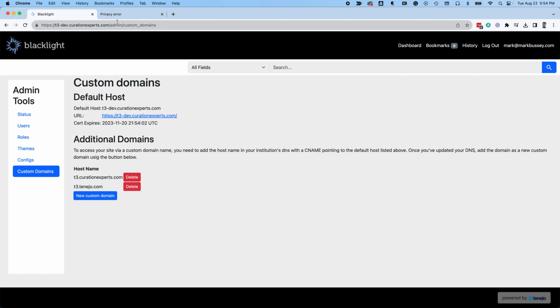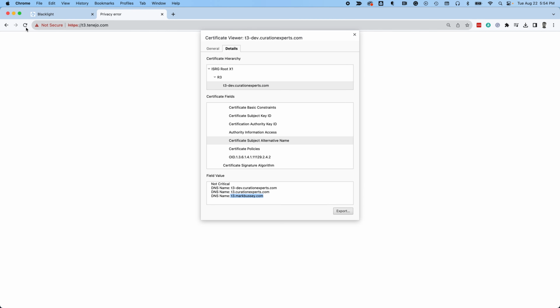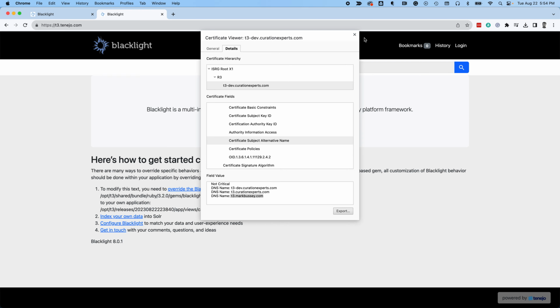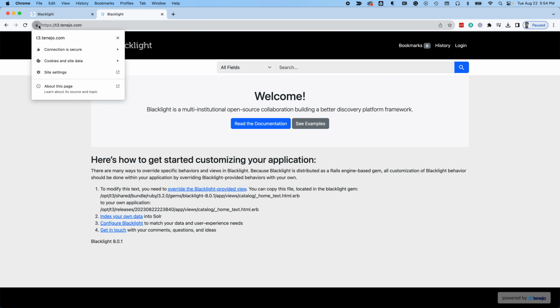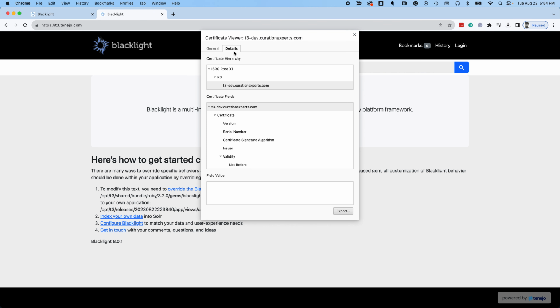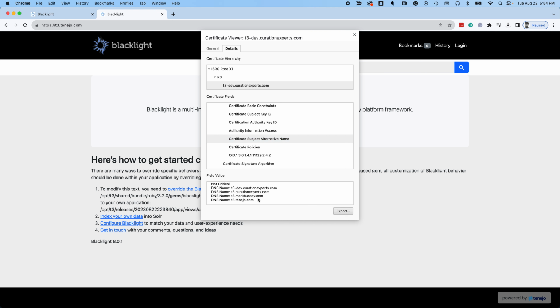And now when we come back and refresh our site, we'll see that we can get to the site. Our security certificate is valid, and it now includes our newly added domain name.